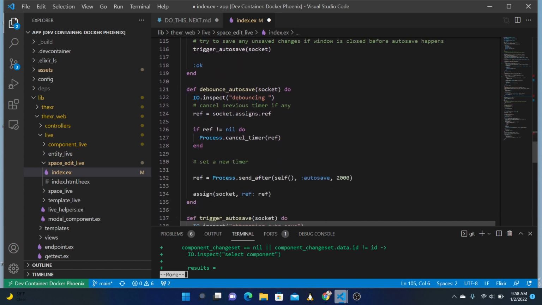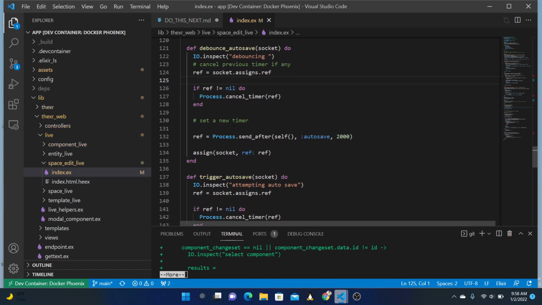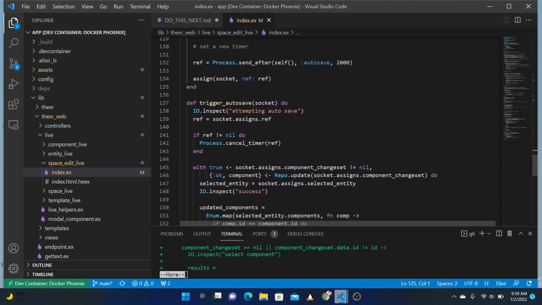So debounce cancels any previous timer that it can find, and it will create a new timer and put that back into the socket. So on every keystroke, we should see debouncing. Trigger autosave, this one will also cancel that timer. We don't need it anymore because if you're switching contexts, you want to cancel that timer because you are going to invoke the save now.